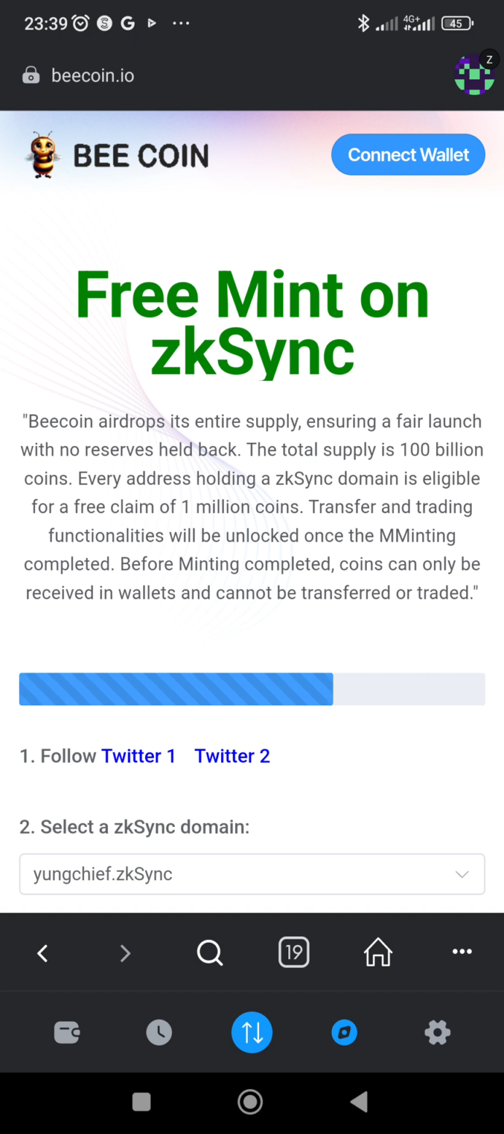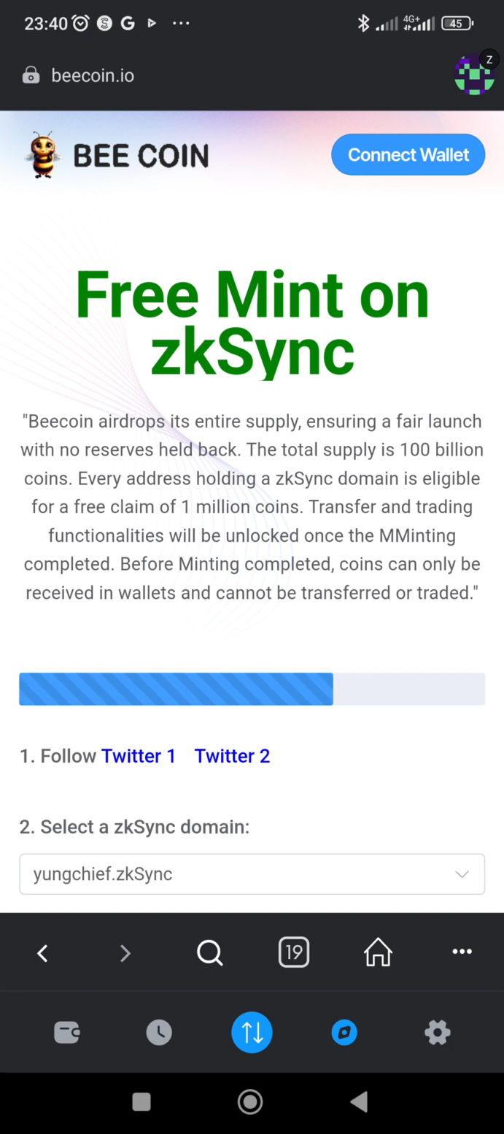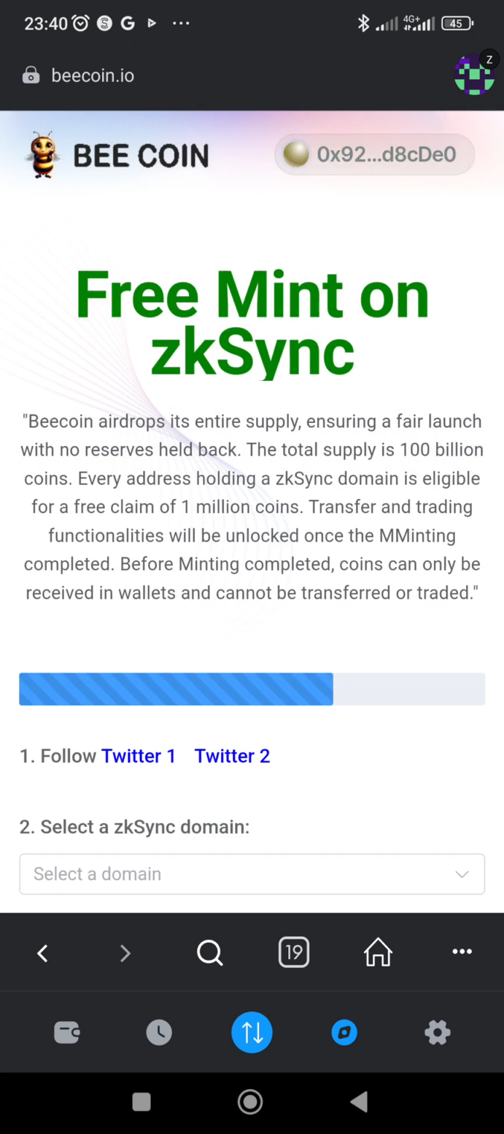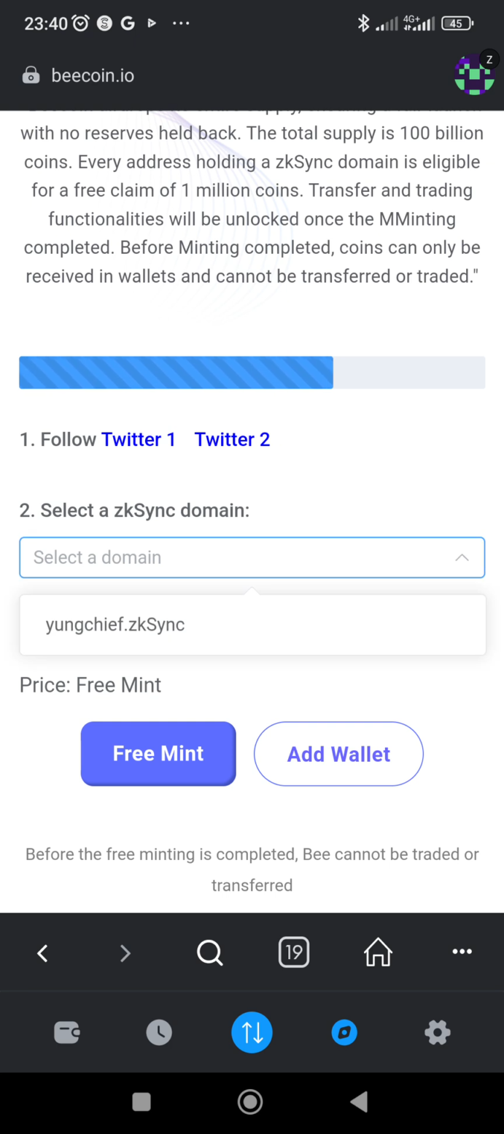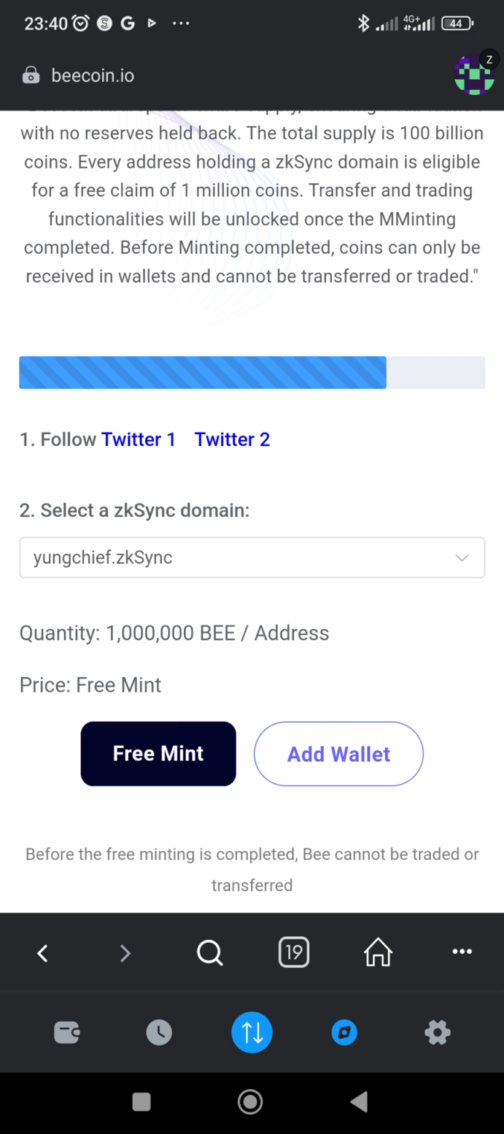As you can see here, I've already opened the first one, beecoin.io. This is what they need me to do: connect my wallet first. So I'll click on MetaMask since I'm already on MetaMask. That's connected. Then select the Zksync domain name. Yeah, this is my domain name, Yungchief. So claim, that's a free mint.